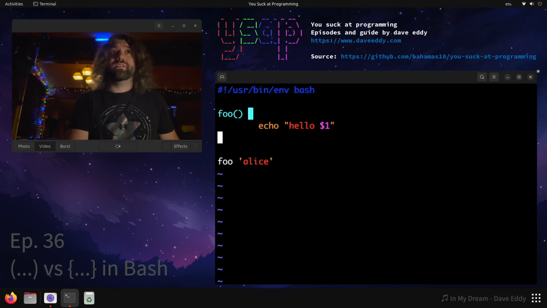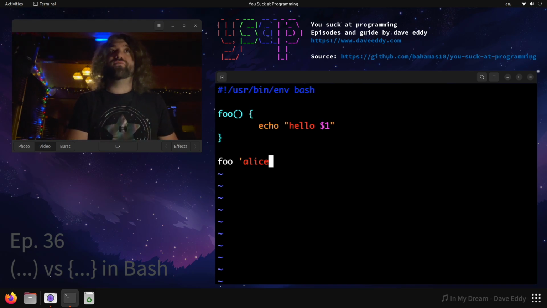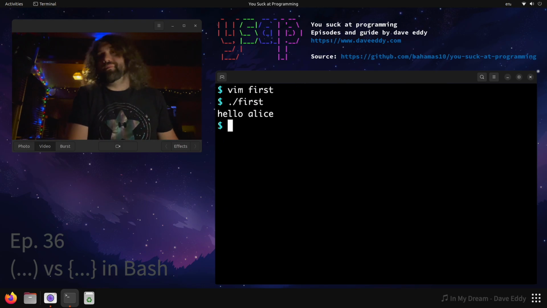It's really simple. It looks like this. We have a function called foo, and it echoes hello $1, so the first argument that's given to the foo function, and then we call foo with the name Alice. Awesome. Why are we talking about functions? Well, very simple, right? That program works the way we expect it to.